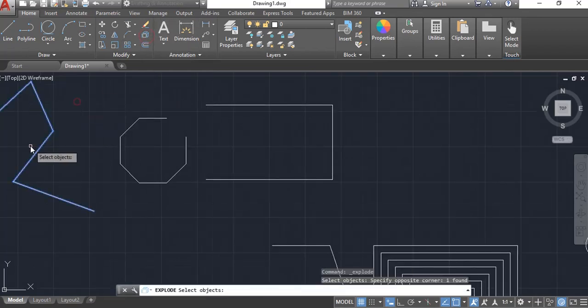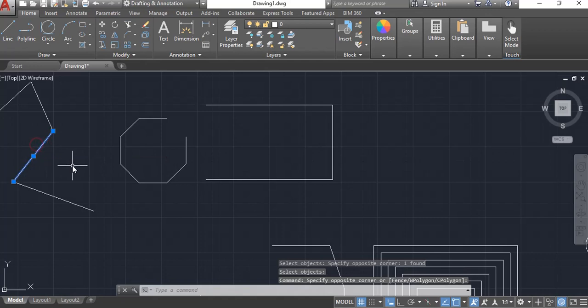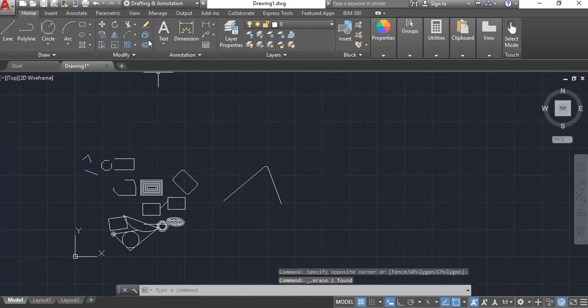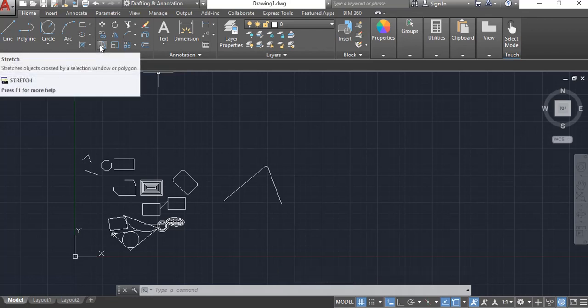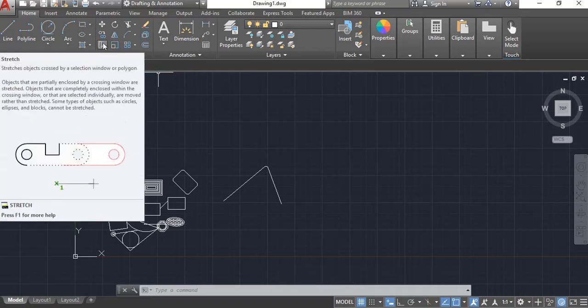Same for the polygon, and now I can erase that one line. So that's the explode command. Stretch command. Let's talk stretch command next. The stretch command allows you to stretch an item, making it longer or shorter, or stretch parts of an item to make it longer or shorter.